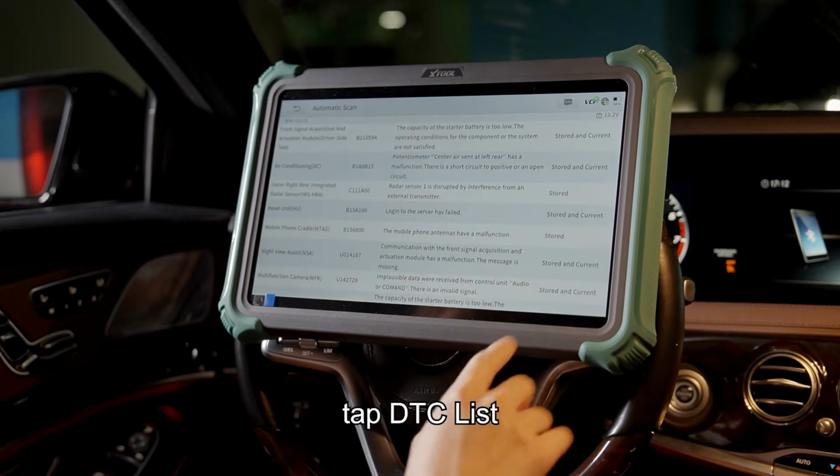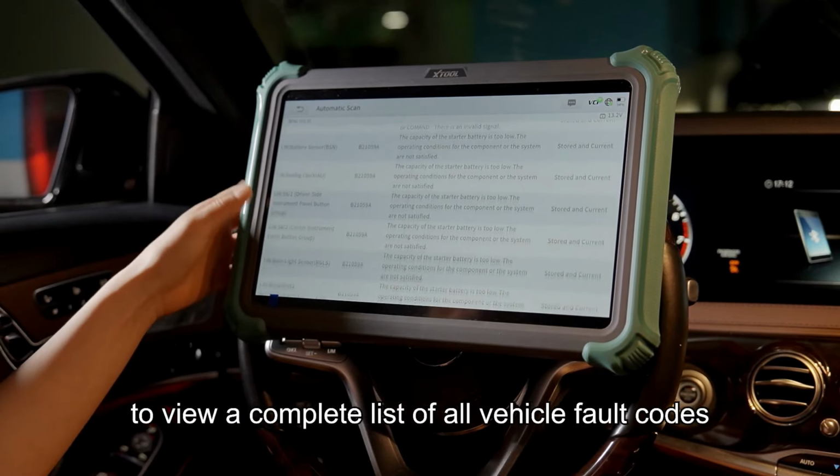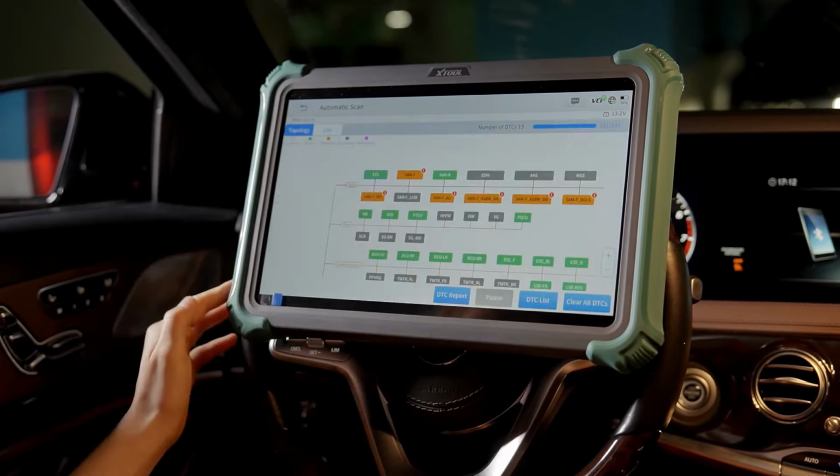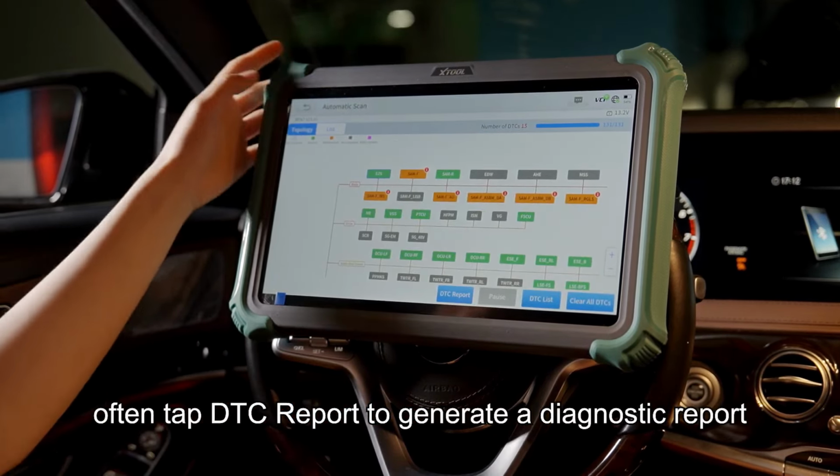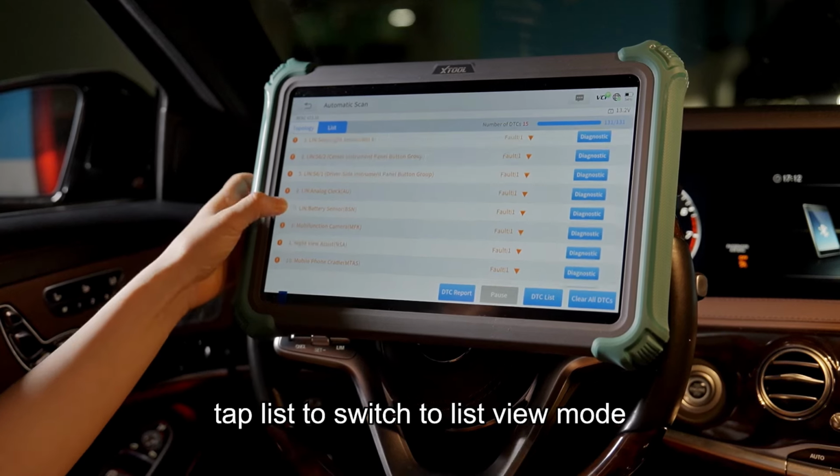Tap DTC List to view a complete list of all vehicle fault codes. Then tap DTC Report to generate a diagnostic report. Tap List to switch to List View mode.